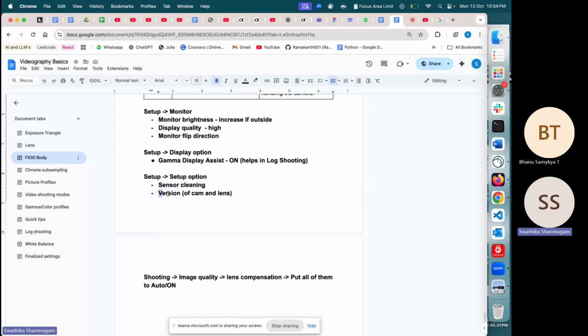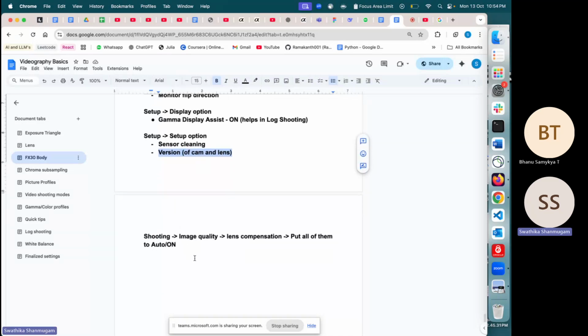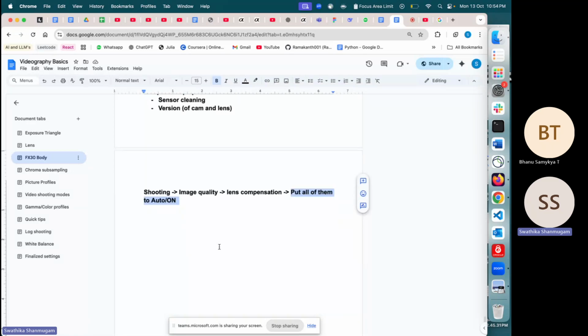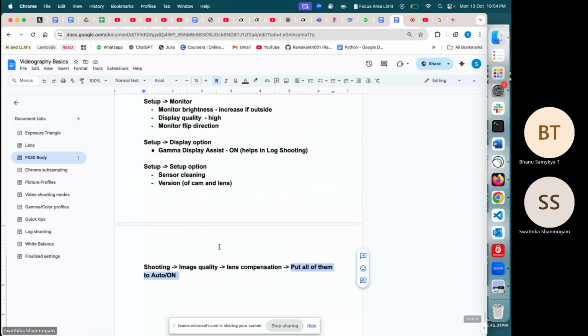And then version of camera and lens. So in setup, if you go to setup options here, you will see the name of your camera, the name of your lens, etc. And then there is another setting, lens compensation. There are multiple settings in lens compensation. Go to shooting, image quality, lens compensation, and there are many options. You should always put them in auto or on mode. It will make the videos and images look better.